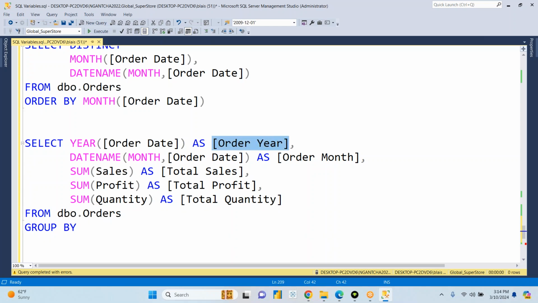I cannot put it in a group by. So you cannot do group by this column alias, comma, group by this. These are all column aliases. By the time the system is processing the group by clause, these aliases have not yet been created. They are created in the select. The select is processed after the group by.